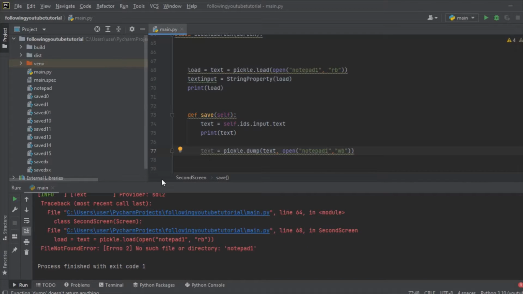It displays an error, a file not found error. There's no such directory as notepad one. The reason it's saying that is because we haven't saved anything, and we can't open what we haven't saved. It's definitely going to display an error. And if we build this as an application and run it on maybe our mobile device or anything, it's going to crash, and definitely it won't work like that.